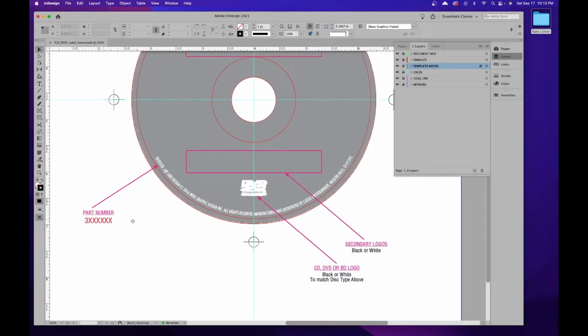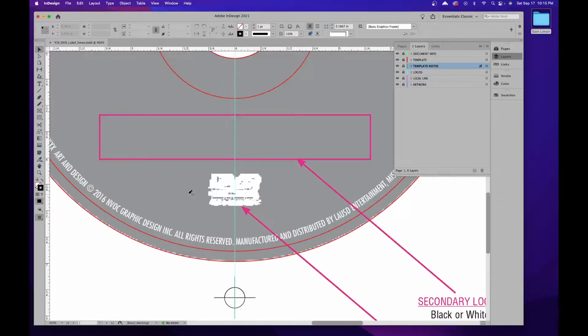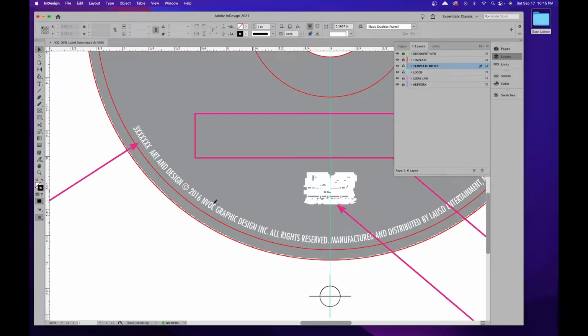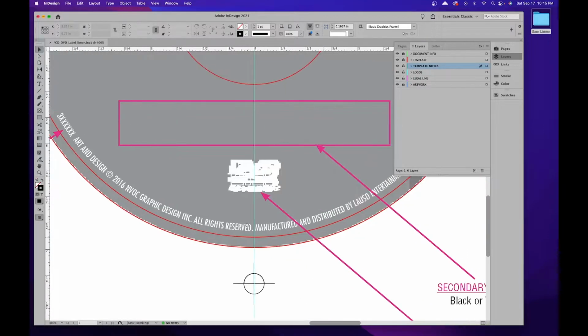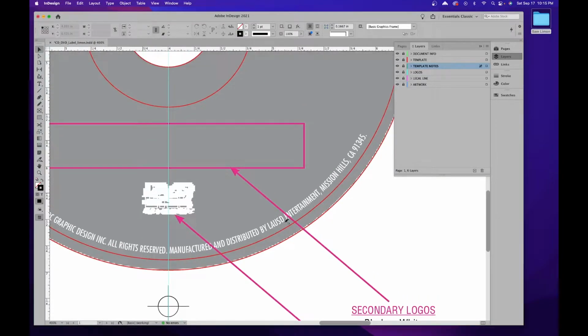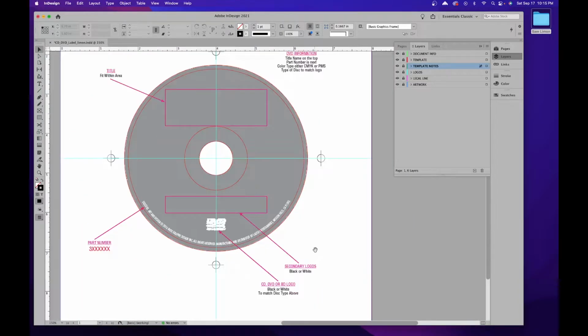Going back to our legal line as the part number, I also set up where it says Art and Design copyrighted by NVOC Graphic Design Incorporated. Make sure you put the correct year, and if you want to, go ahead and change this to a made-up company, all rights reserved, and then the manufacturer and distributed by, I put LAUSD Entertainment, Mission Hills. You could go ahead and change that, make up a company as well. So that's pretty much this file.